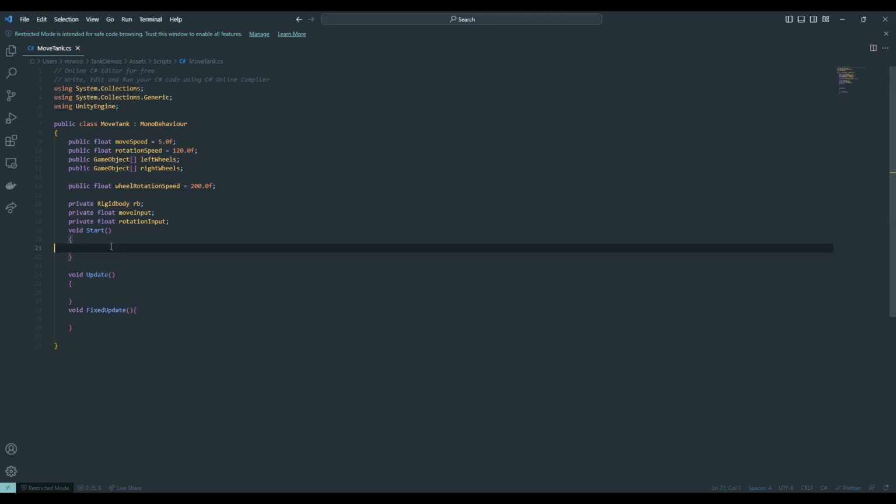So now that we have that, let's add some functionality within our Start method. The first thing that we want to do is get the Rigidbody component from our game object and set it equal to our private rb, which is a Rigidbody. So we can do rb equals GetComponent, then we want to use the less than Rigidbody and close that up. Add our semicolon to show that we're done. And that's all we need to do for our Start method.